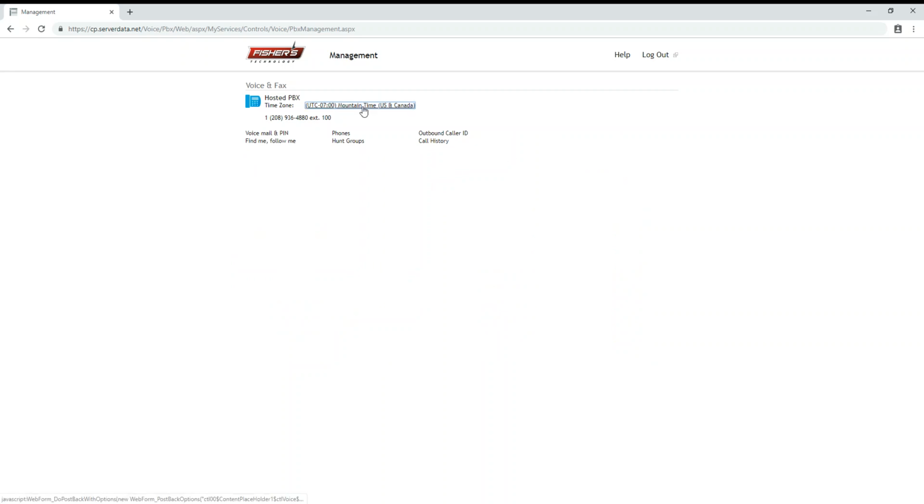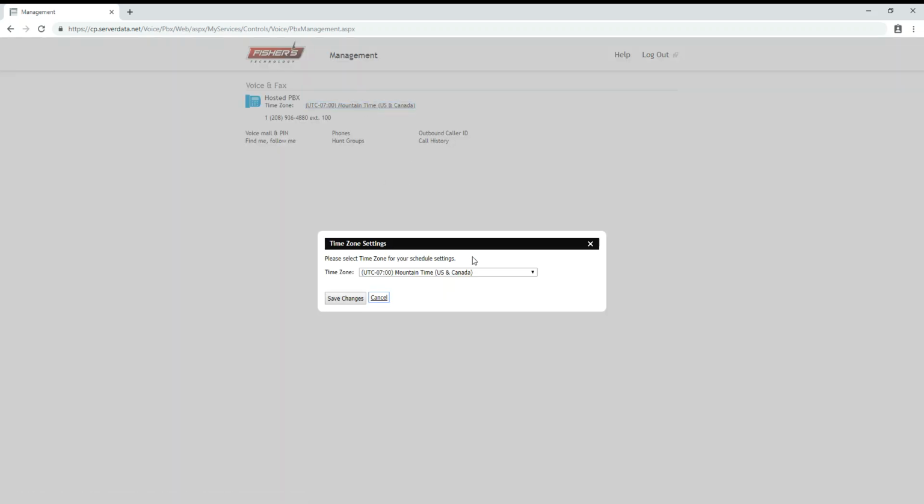You can also change your user's time zone. Now this just changes things like the time that comes through when you get a timestamp on your voicemails. It does also affect the call history as well. Keep in mind that this does not change the time on your phone. If you need the time on your actual desktop phone changed, you will have to put in a ticket to support at fisherstech.com.